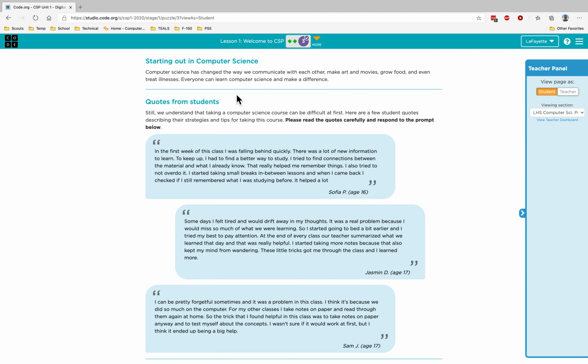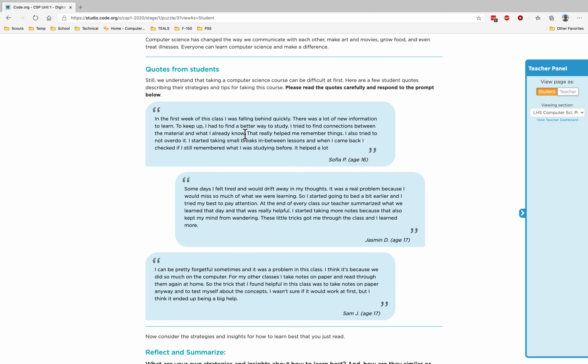Computer science has changed the way we communicate with each other. Everyone can learn computer science and make a difference. Now, we understand that computer science might be new to a lot of you, which means it might be difficult at first. And even for those of you who are familiar with computing and computer science, as we get onto some of the more advanced topics, it may start to become difficult. So here are some quotes directly from students, describing some of their strategies and how they learn best.